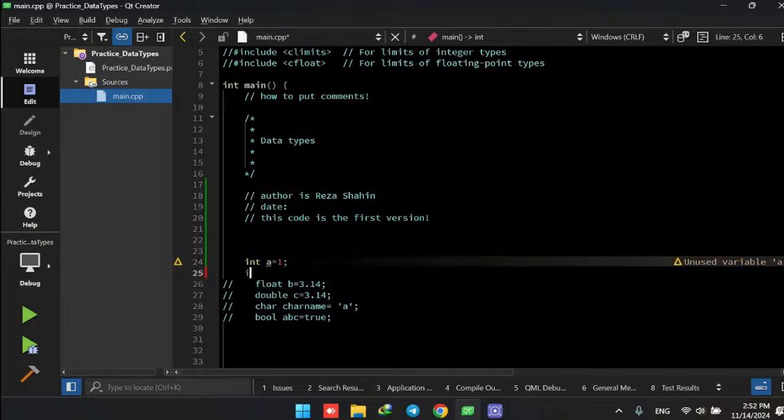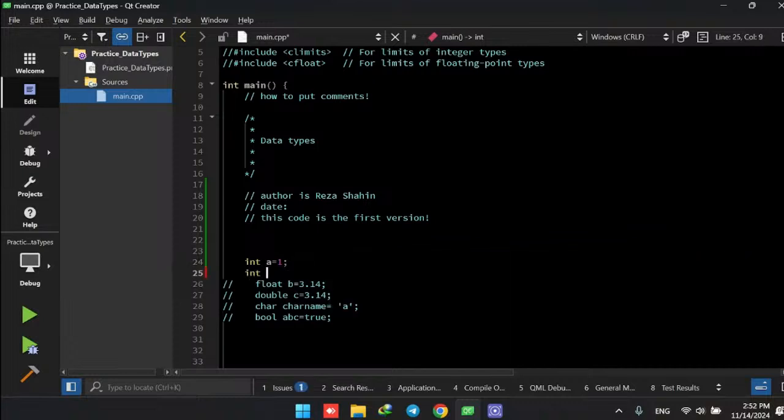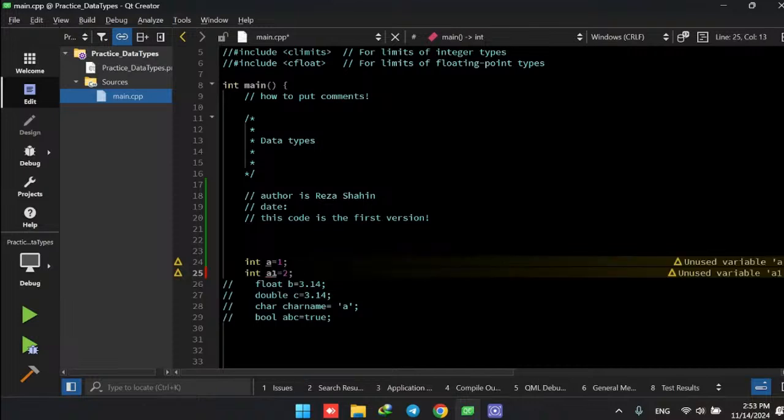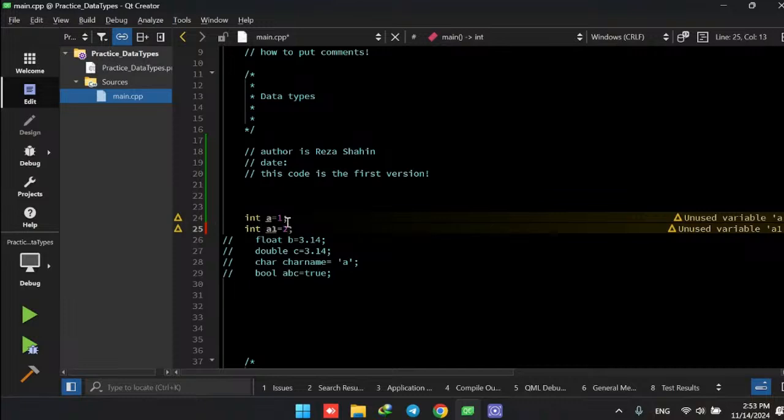So we can also have another int. Once we have used a, we cannot use a another time. For example, I cannot reassign a. It says redefinition of a, so there is an error. I would say a1. So a1 is 2 now. So we declare two integer variables. The first data type that we need to learn is the integer.